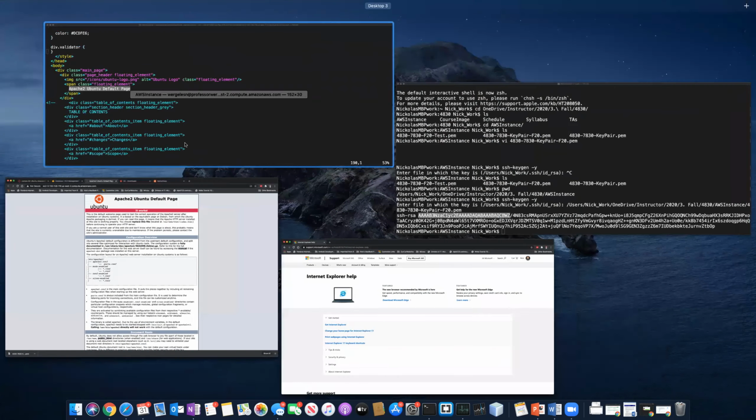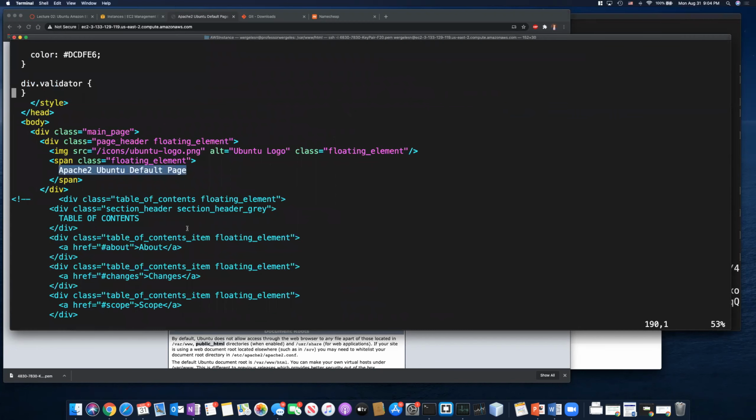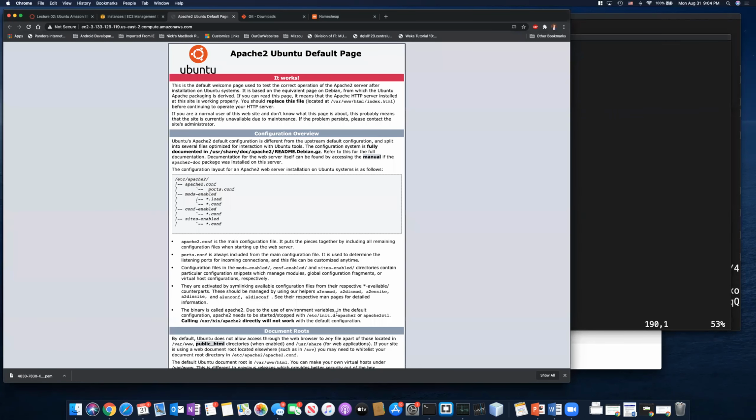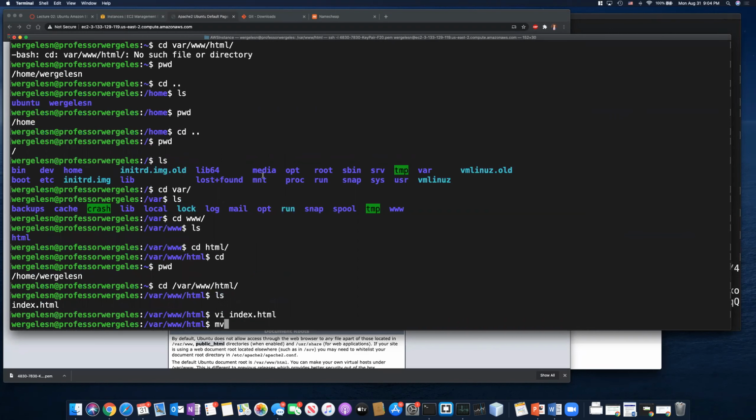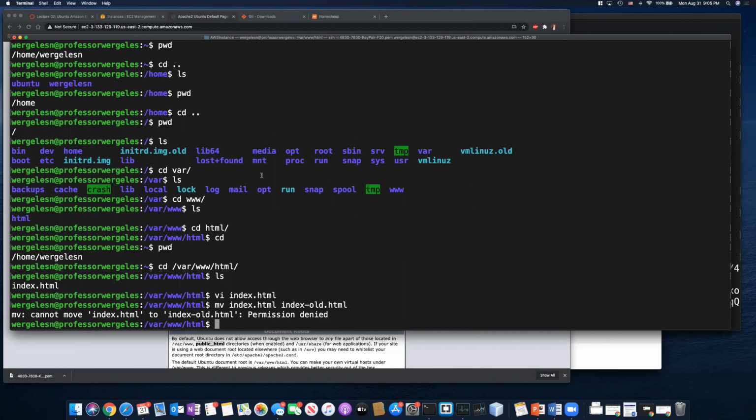So one thing you could do is you can clear out the content. But like I said in the previous video, this page has a lot of important content. You should read it. It's going to tell you about the Apache web server on Ubuntu and tell you where everything is. So I don't recommend deleting it. I recommend keeping it and just changing the name. So I'm going to do an escape, :q! for a force quit. That's quitting without saving. And I'm going to move the file. So I'm going to move index.html to index-old.html. Okay, you'll see permission denied.